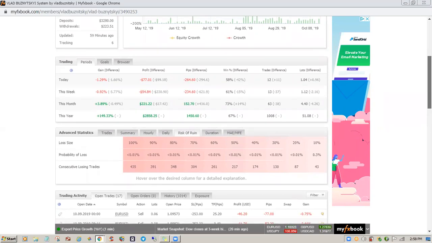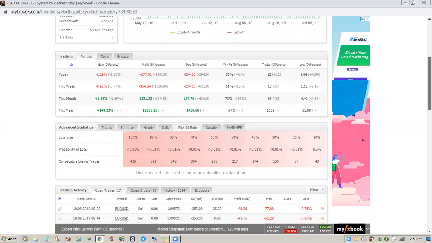And if you look at the Risk of Ruin, you'll see that for even a 10% loss on the account, it's 0.3%. And to have a 20% loss on the account, it's less than 1/100th of 1%. So you can see how bulletproof the software is. And that's not us saying it. This is an independent platform. You can't pay them to say good things about you. That's MyFX book. And so the probability of even losing 10% of your account is only 0.3%. That's awesome.